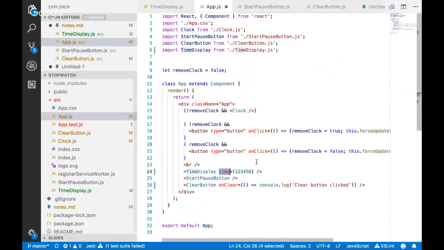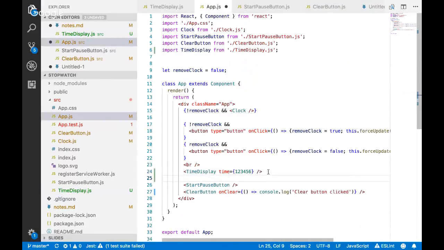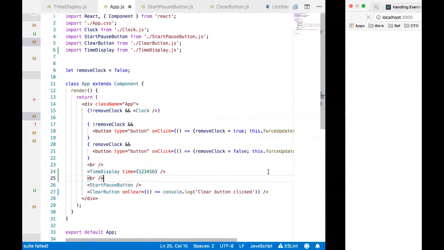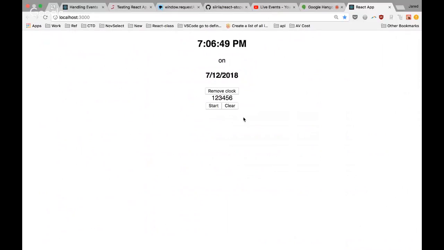I'm going to go back to my app.js and put a line break between these real fast, just so that they're not right up next to each other.